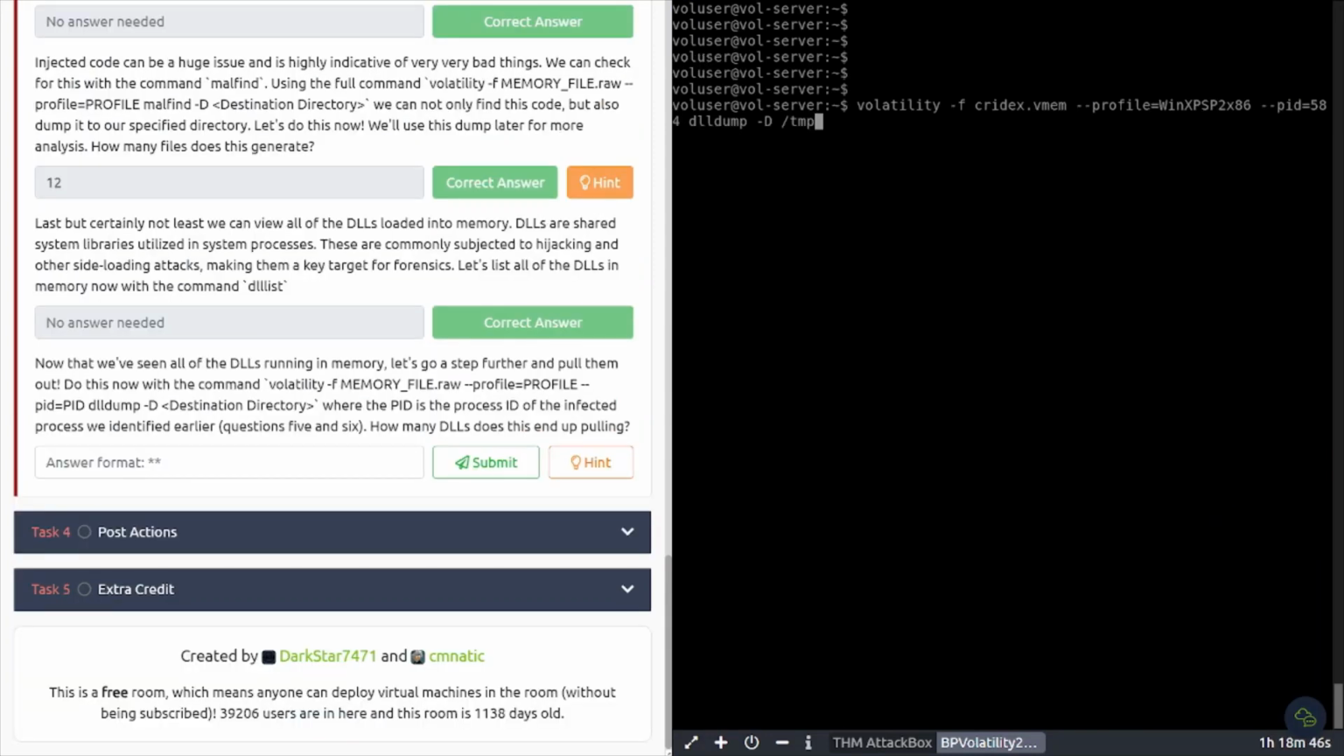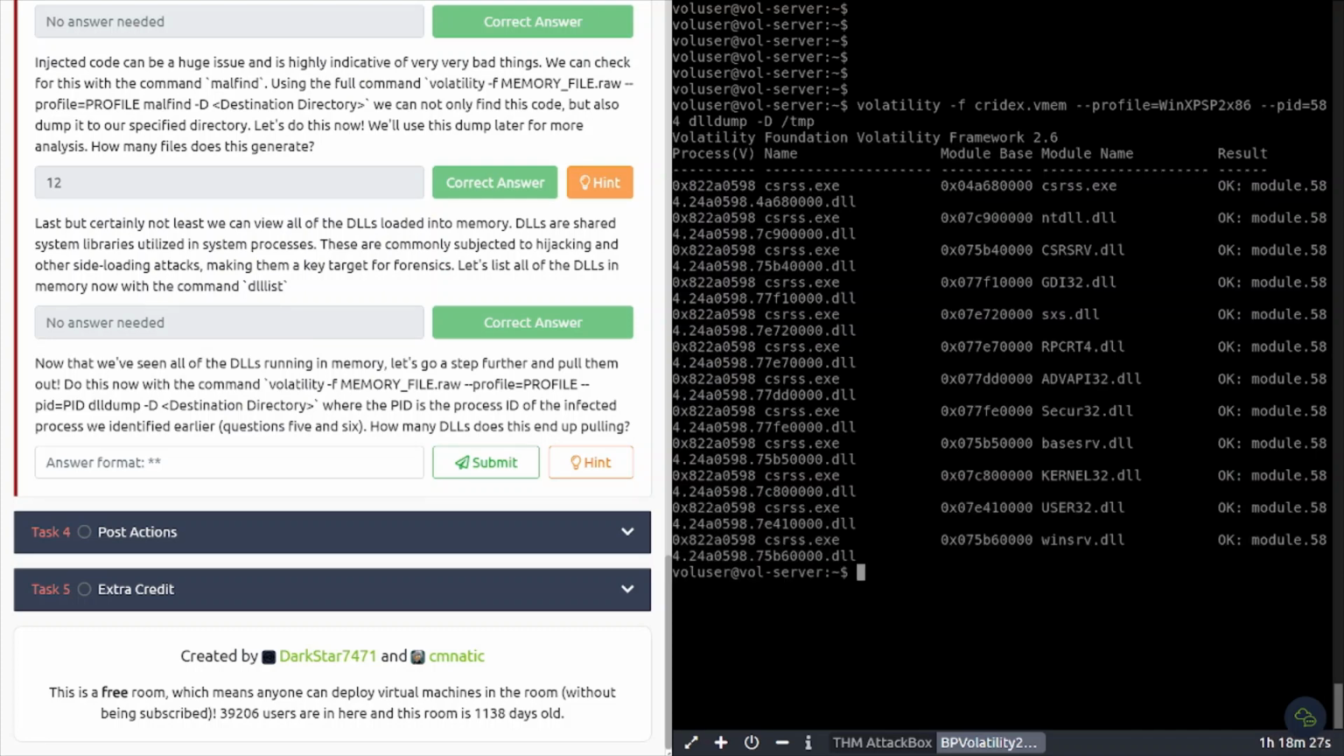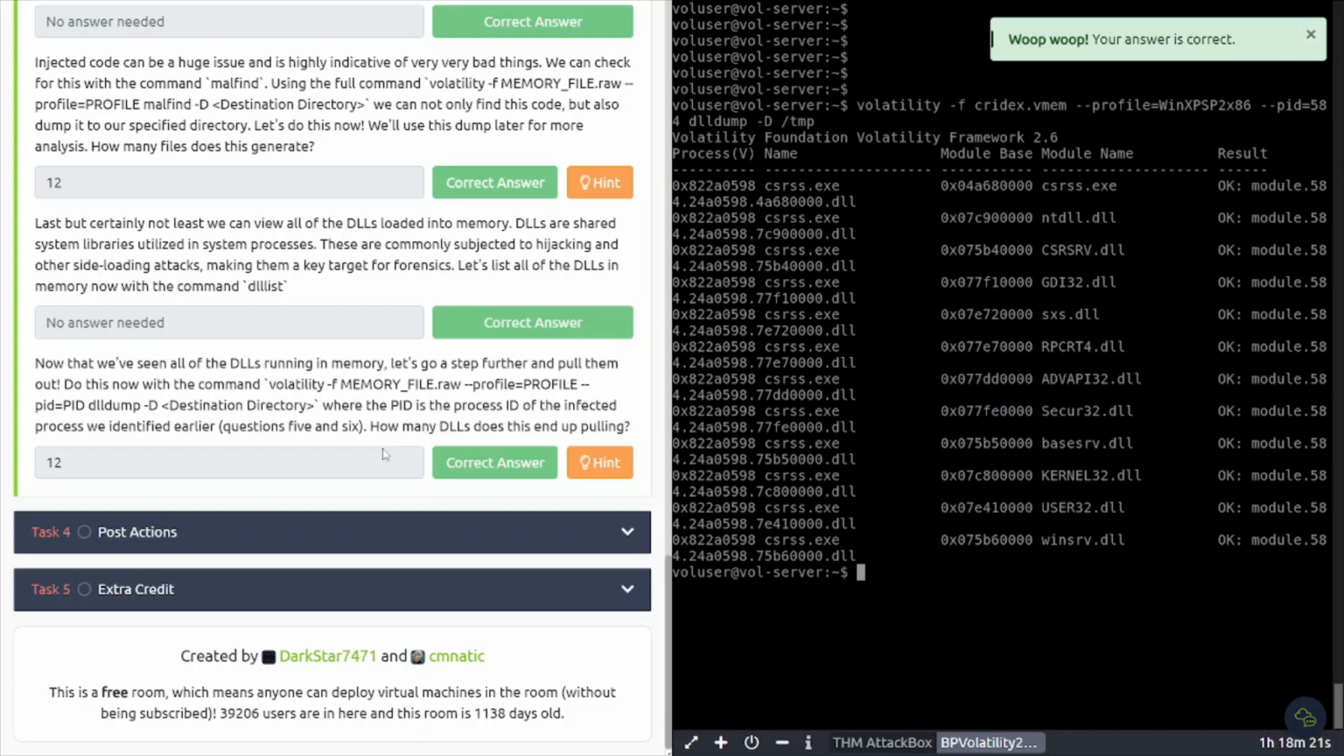Clear this. Okay, now from the previous questions where we did that PS view, the process ID that we want to look for is going to be 584, which I have listed here. Now let's go ahead and run this and see how many DLLs are returned, and there are going to be 12. Let's go ahead and type that in there, and there we go.